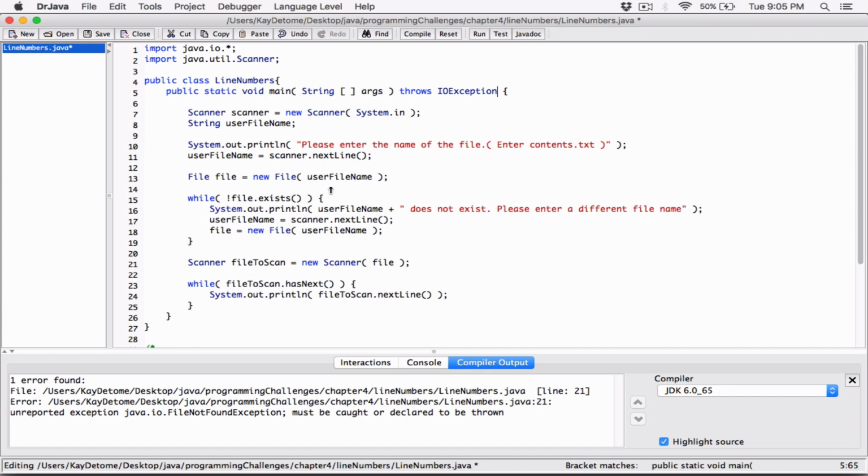So please, when that happens, I'm reporting it by saying throws IO exception, so that when it happens, you take care of it for me until I learn how to write my own code to handle it. I'm saying this method has the potential to throw an IO exception. So when that happens, please take care of it for me.